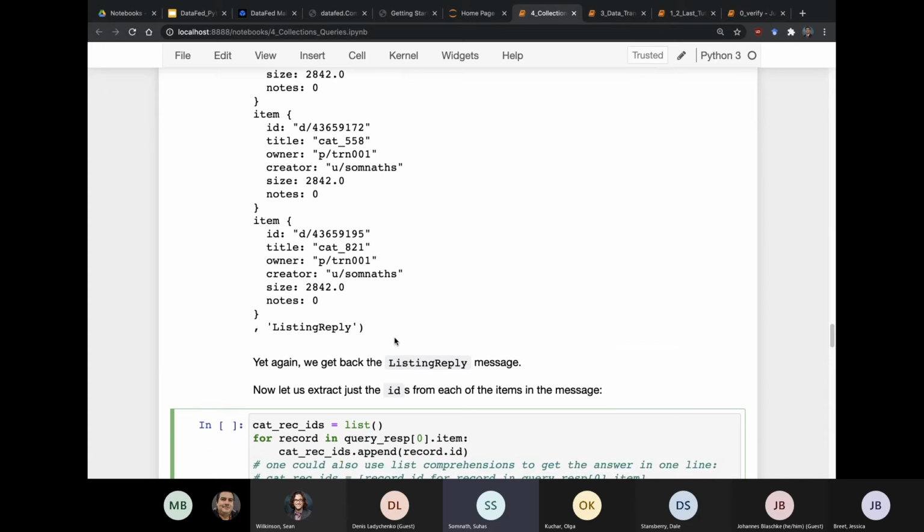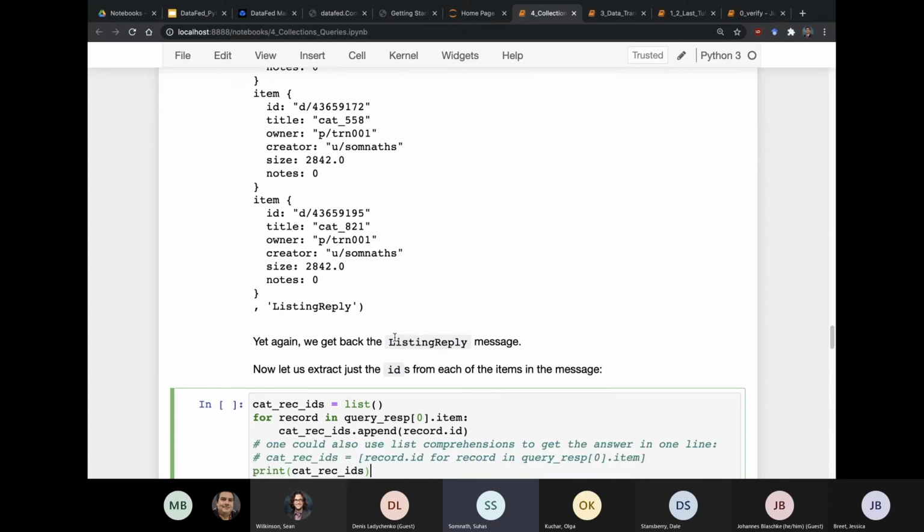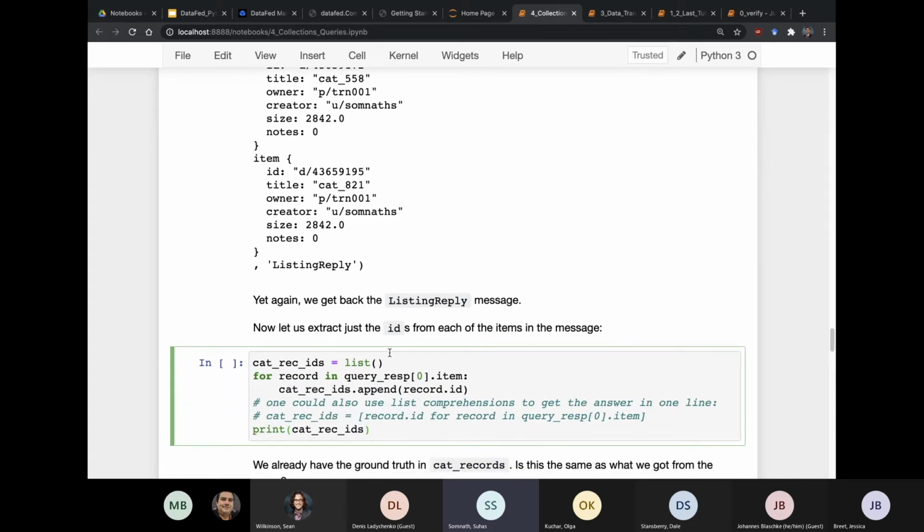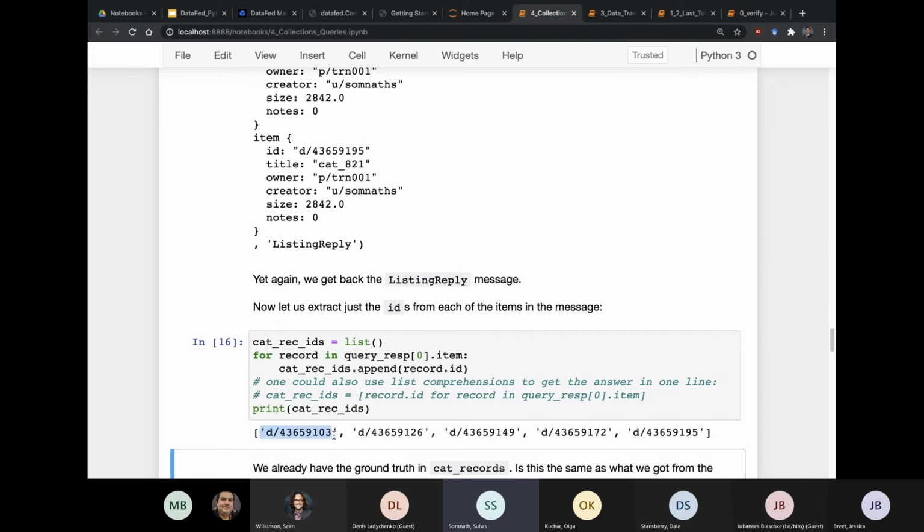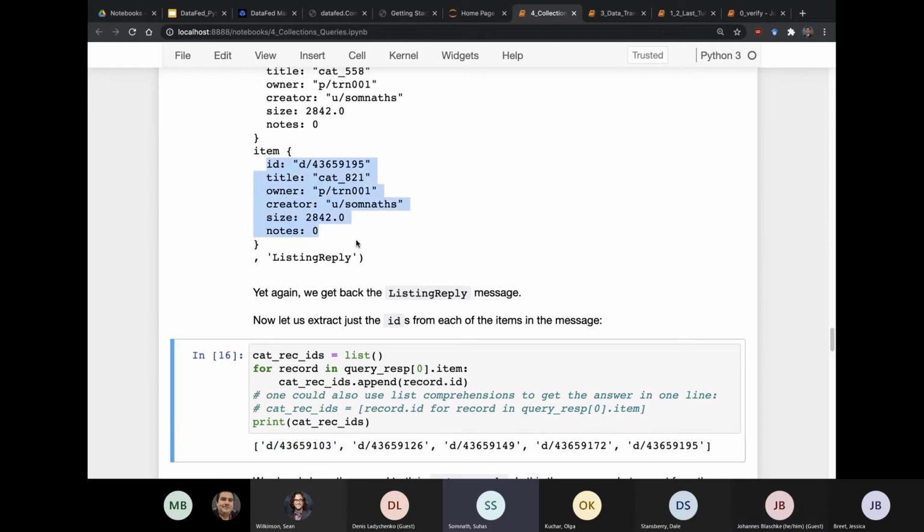The next thing I wanted to show was gathering just the IDs of the cats out from this particular listing. All you have to do is grab the ID field of each of these responses. So that's all I did right here.